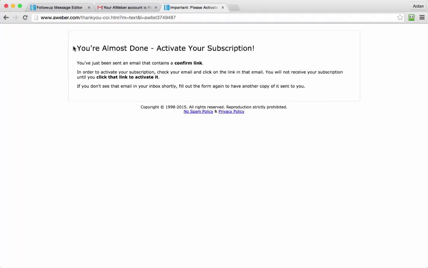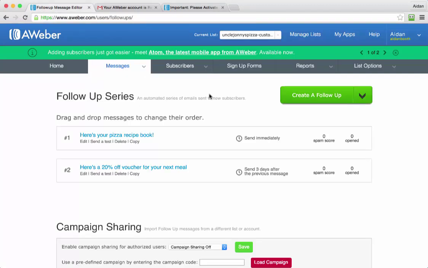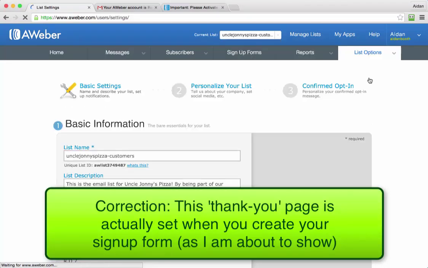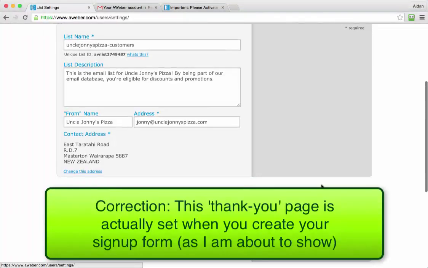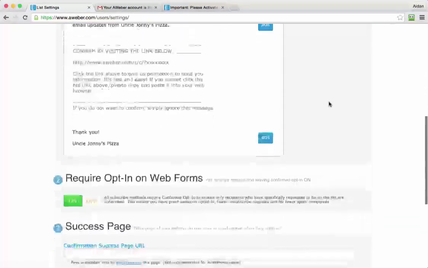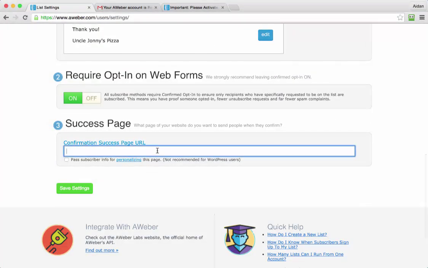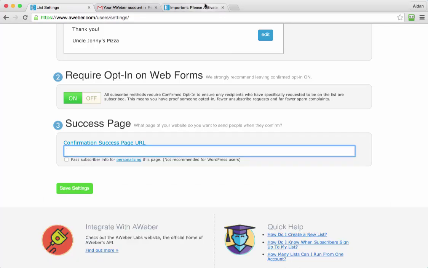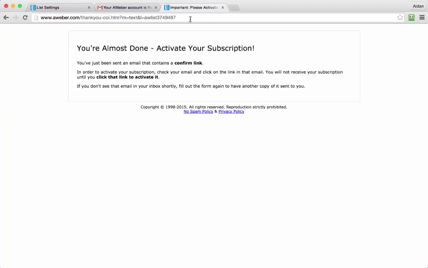If we wanted to customize this page, the way we do it is we choose the list from the drop down menu, and we come to list options, list settings, and just down here, actually on this one here, confirmed opt-in, we could put a special URL in here. Okay, and if we did that, then that would send people to that specific page. Because I haven't put anything in there, we're just getting taken to this default page.